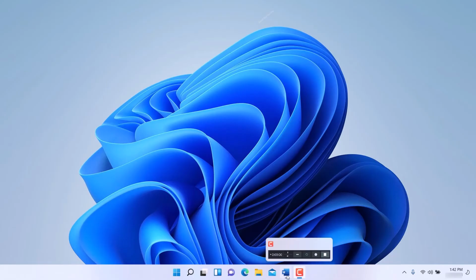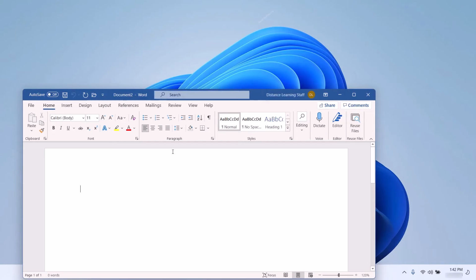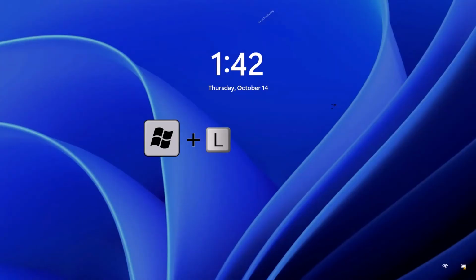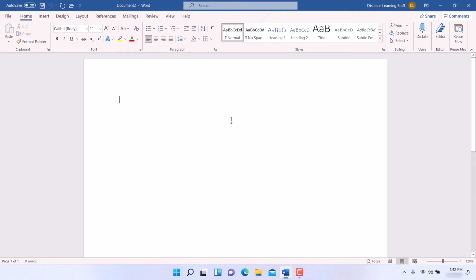So you can be in any application that you're working on, and at any point that you want to lock your computer, you can simply press the Windows key and the letter L on the keyboard. It will bring you back to the login screen again. When you're ready to come back and start working again, you can simply hit any key on the keyboard, enter your password, and then you're back to everything that you had on your computer.